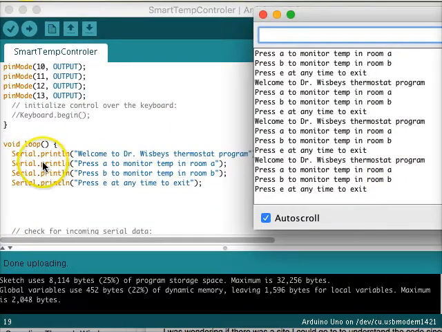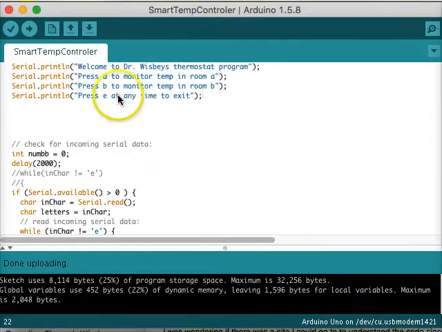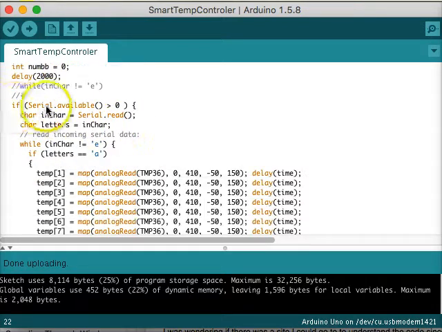So under Serial.println, every time it goes through the loop, it's going to print whatever is in the brackets here. So welcome to Dr. Wisbey's thermostat program. Okay. So this just prints whatever you have there, and these quotation marks mean that it's a string. So here, this is an int variable, declaring this int number. So here, Serial.available.